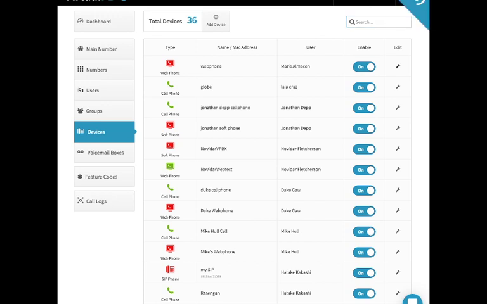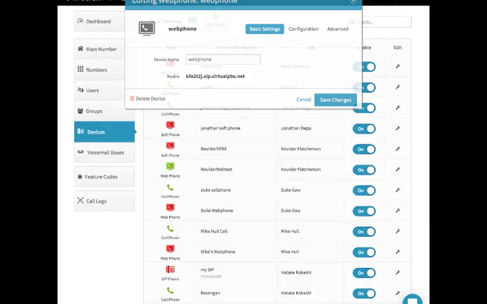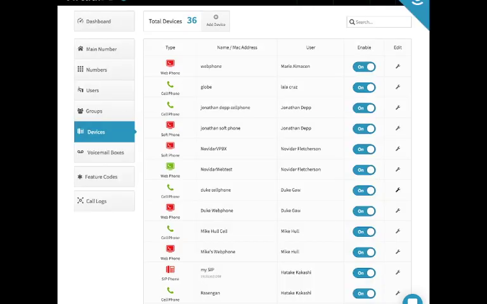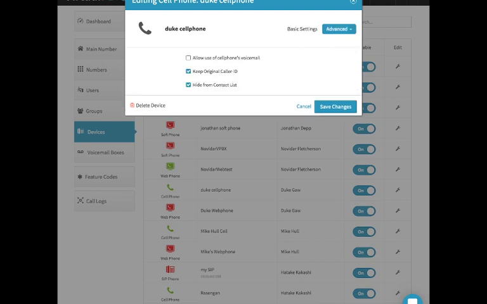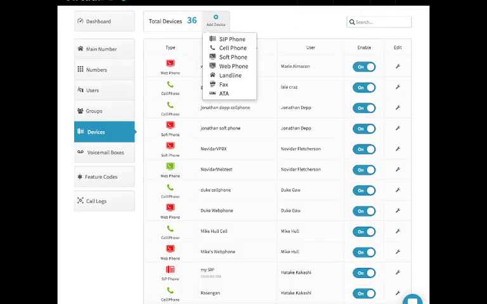You get an icon here to look at different settings, which again mostly comes into play for the cell phone or landlines where you can do those check marks. You can add devices here. Again, you've got the same options. You do not want to add the web phone or the VirtualPBX soft phones here just because those need to be associated with a specific user.